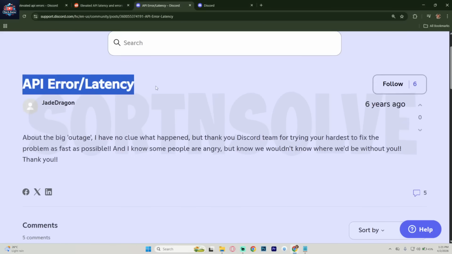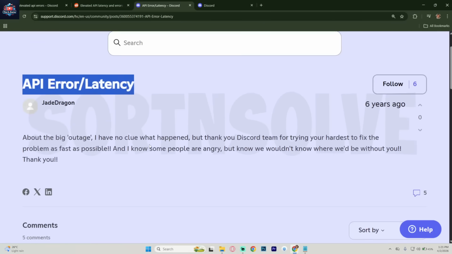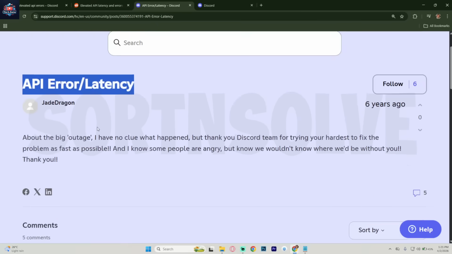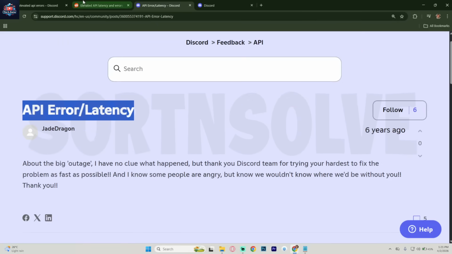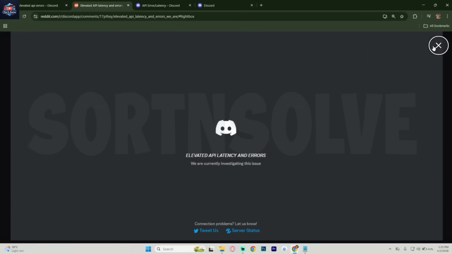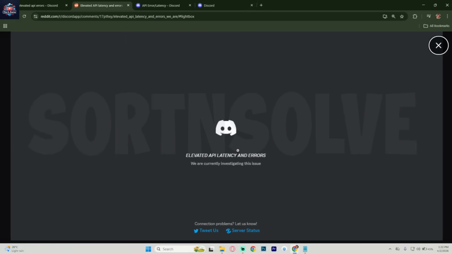In this video, I'll guide you on how to fix Discord API error in a simple and effective way so you can use Discord features without interruptions or unexpected issues. This error usually occurs when Discord servers are overloaded or your connection is blocked. First, check if Discord servers are down by searching online. If there's a server issue, you just need to wait until it's resolved.